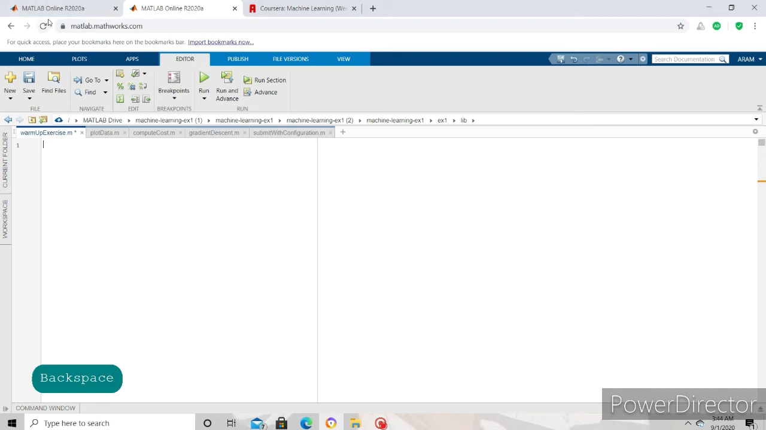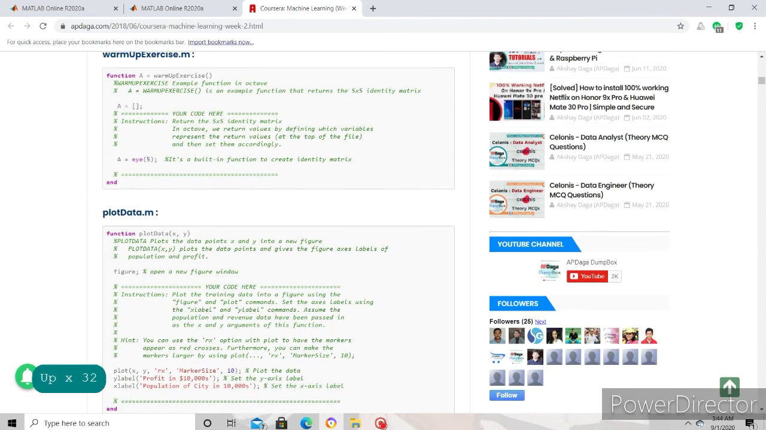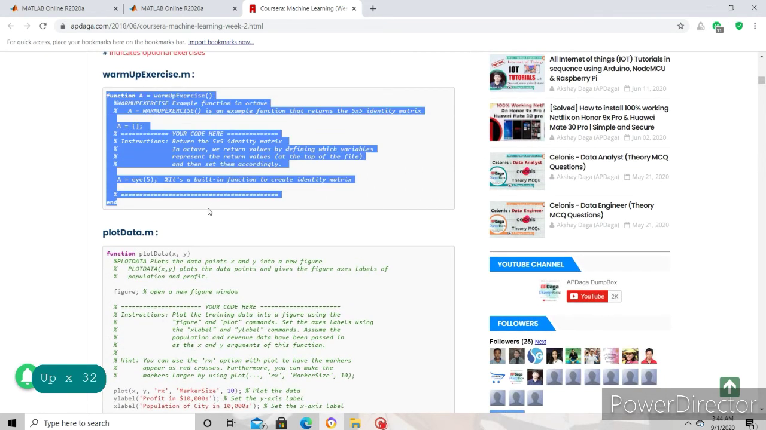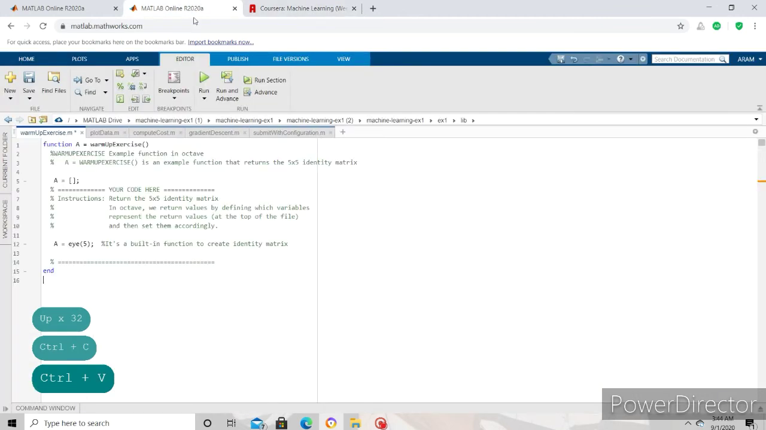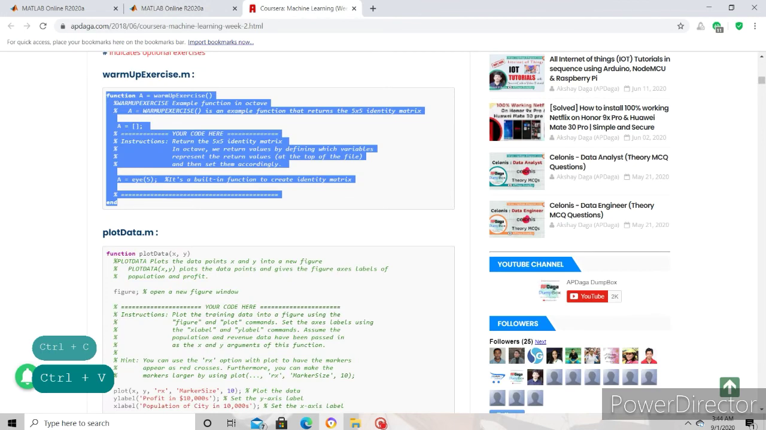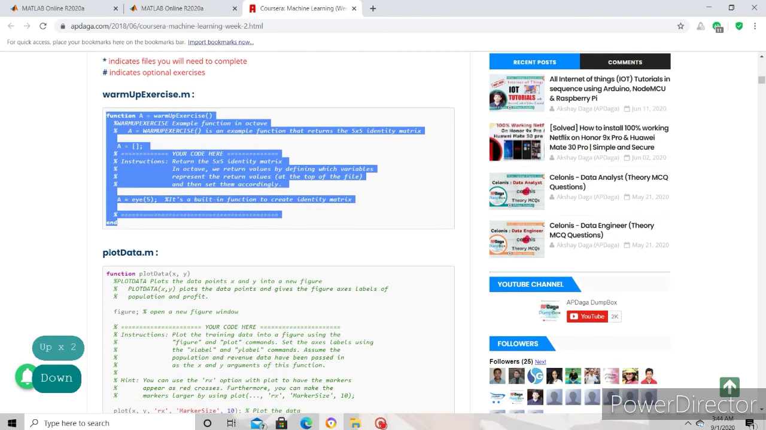Now clear the code, then go to the website. Then copy the code of warmUpExercise from there, then paste it in MATLAB. Next, go to the second one. Same, you have to copy the code and paste it.